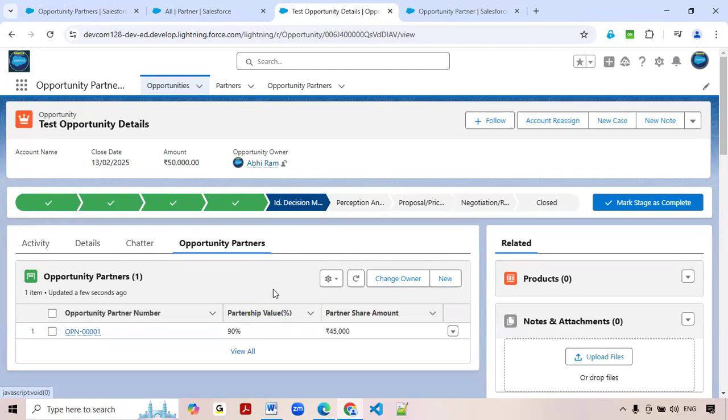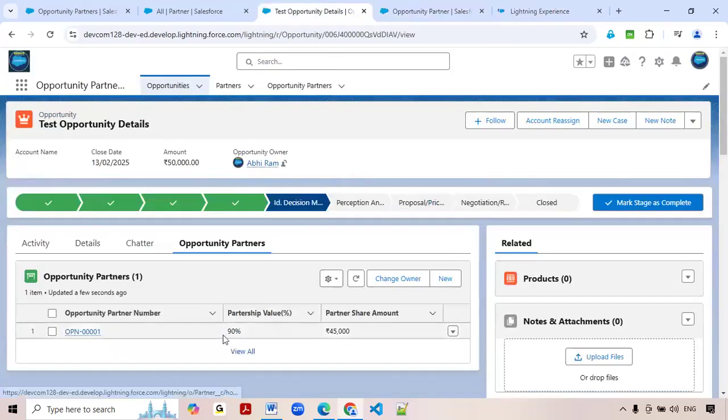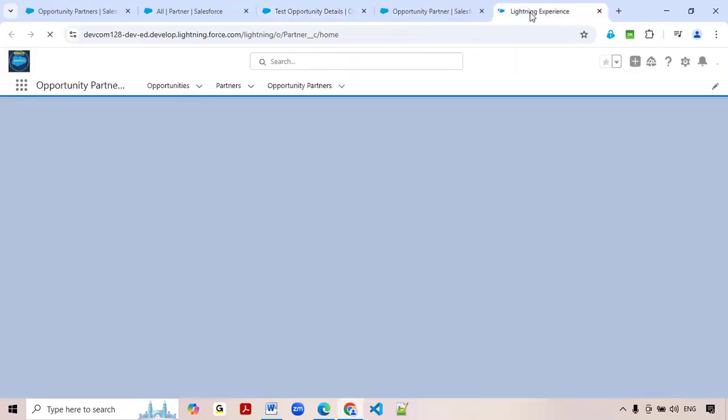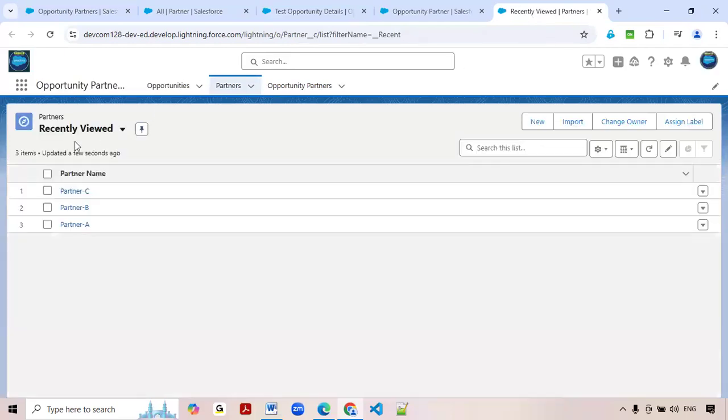Our next scenario is that the partnership value cannot exceed the partner's value. The partner's share value is up to 80 percent only, but here it is accepting 90 percent. So this is invalid, right? The partner is ready to put their share value at only 80 percent, but here it is taking 90 percent. That is invalid, right?